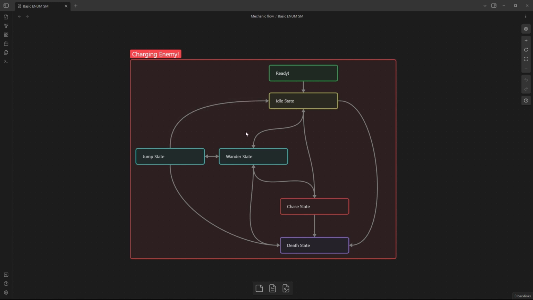Now, you'll notice here that I've got these arrows that go between them. These arrows tell you which transitions are allowed. If we go from the wander state to the jump state, we can go back from the jump state to the wander state. Or we can go from the jump state to the idle state. But we cannot go from the idle state straight into the jump state.